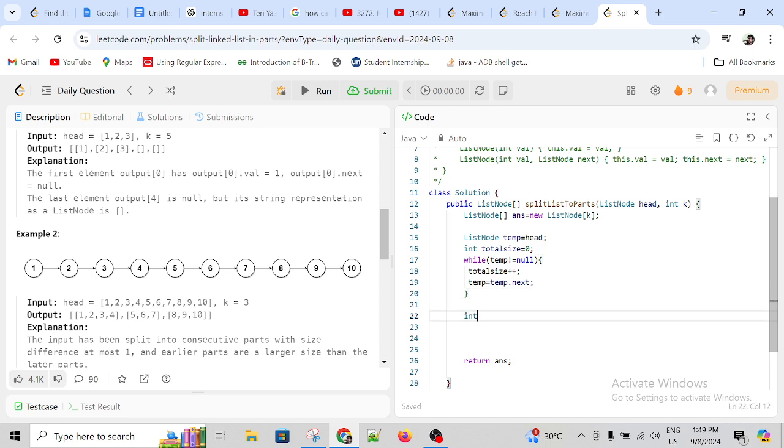So int size, and this is the size that each group should have. So size will be equal to total size divisible by k, and the remainder will be equal to total size modulus k. So this is all about it.